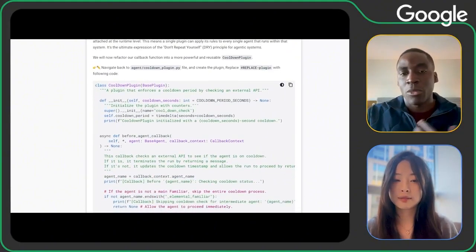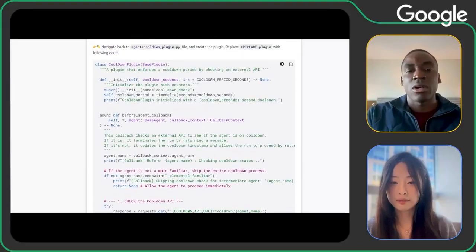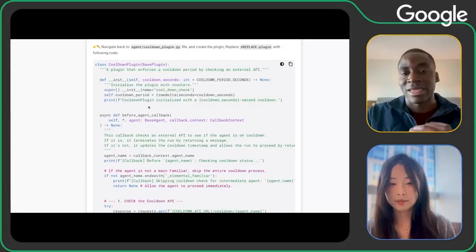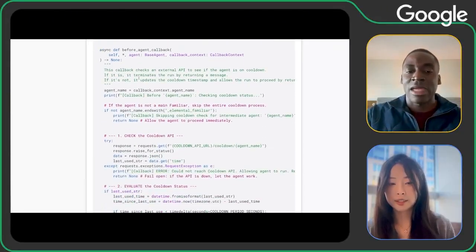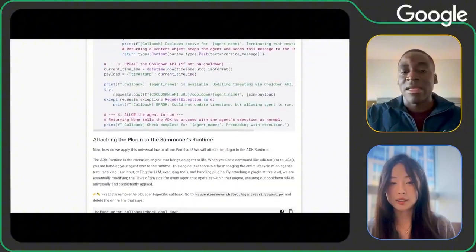You can see we're importing the base class from the ADK base plugin. We're defining our cooldown logic. And again, plugins essentially wrap individual callbacks. So essentially, we're defining a new before agent callback that's part of the cooldown plugin class. And we have the same kind of cooldown logic where we check the last time it was called. And yeah, that's pretty much it.